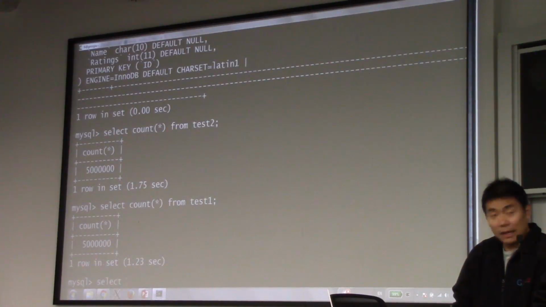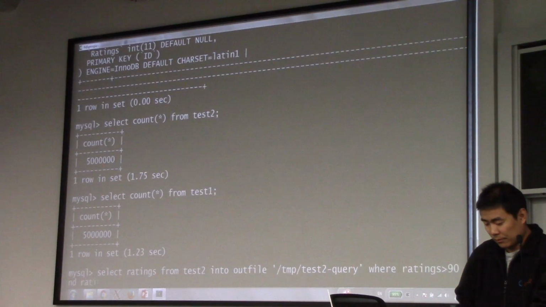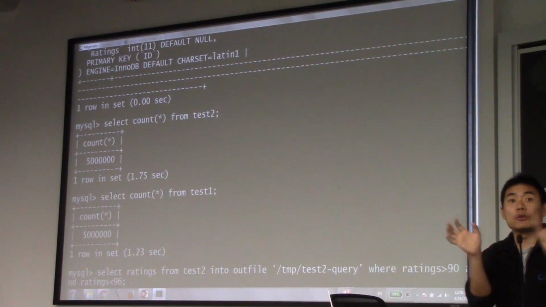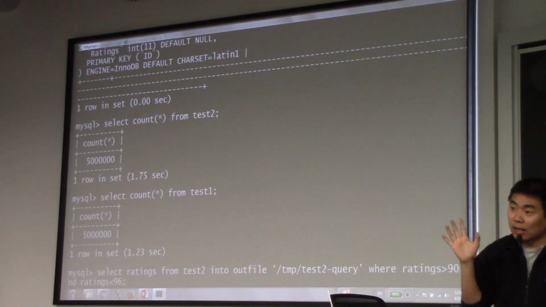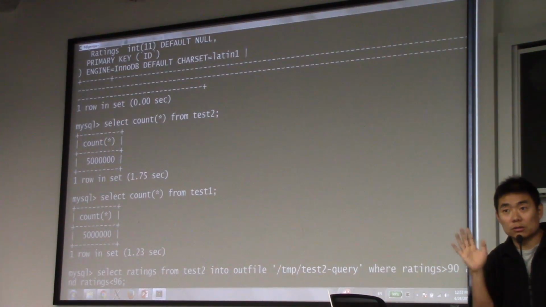So what I will do is select ratings from test 2 into a file. This will select roughly 5% of the records, because, by the way, I used uniform distribution on the ratings when I generated those 5 million records. So this will select roughly 5%, which is about 250K records. Does that make sense? Do you follow?